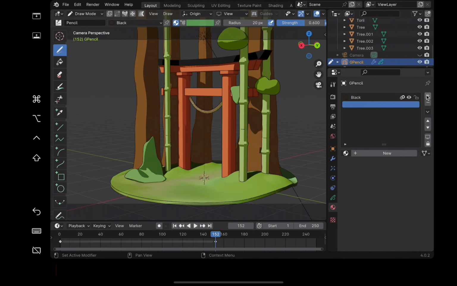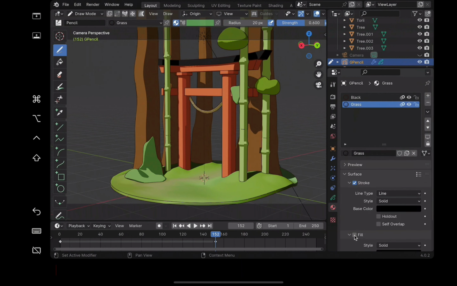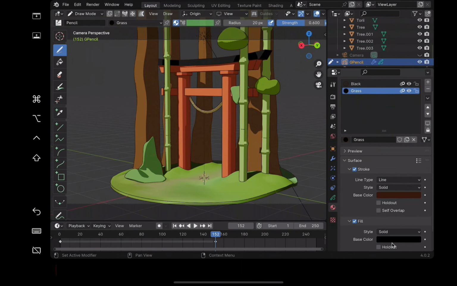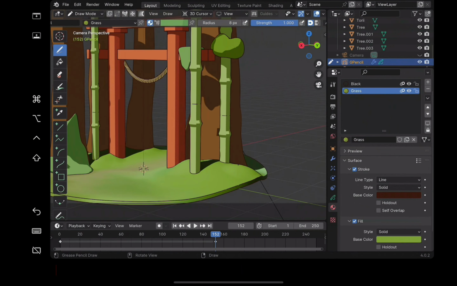Go to Materials and add a new material for grass. Turn on Fill and change the color to green. There are several ways to draw in 3D. I'll be starting with the one that uses the 3D cursor. Change this to a 3D cursor and choose the view you want to draw in. I also changed the radius to match the outline and increased the strength to 1.